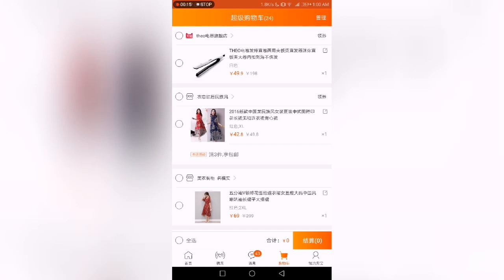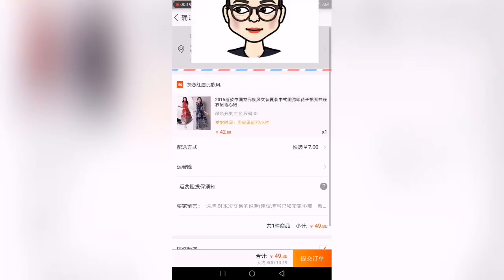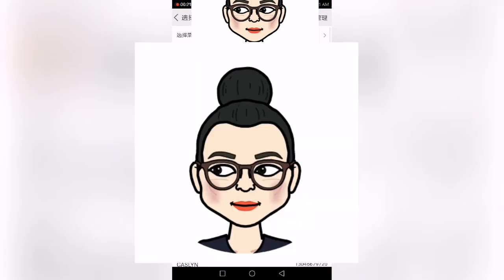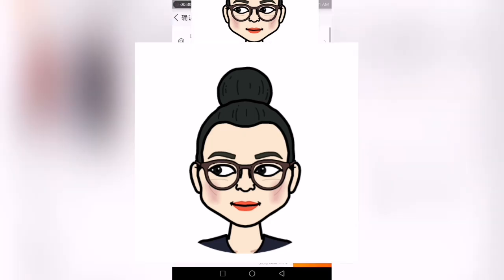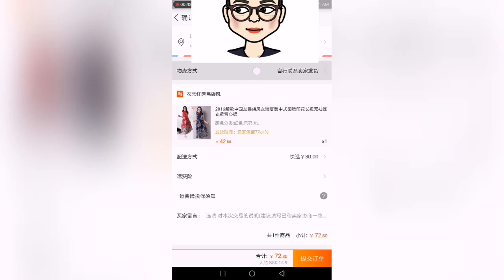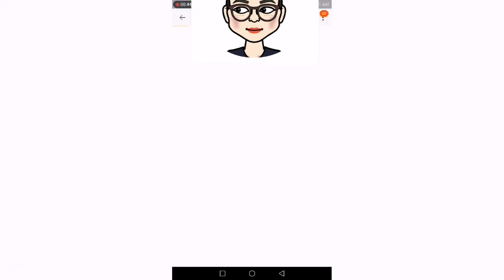Basically, for example, if I want to check out this dress, I'll select an address, where you input your local Singapore address. So for example, I'm choosing my home address, and the next step would actually be to select the international shipping portion.